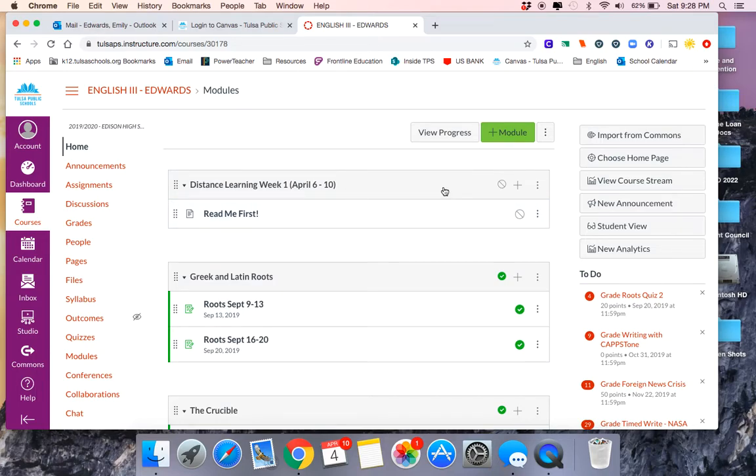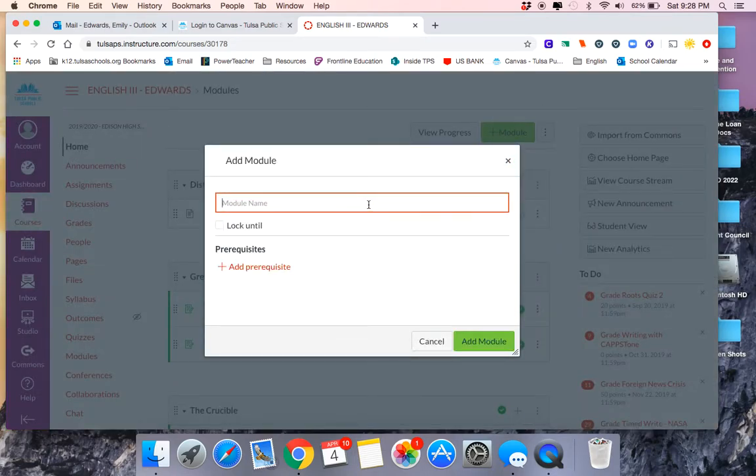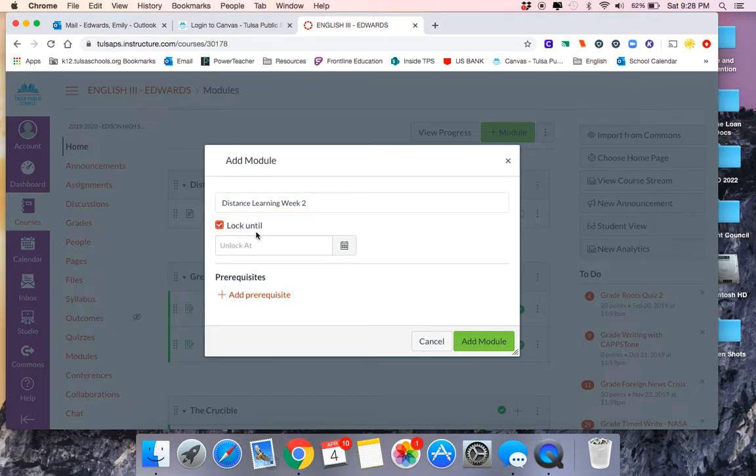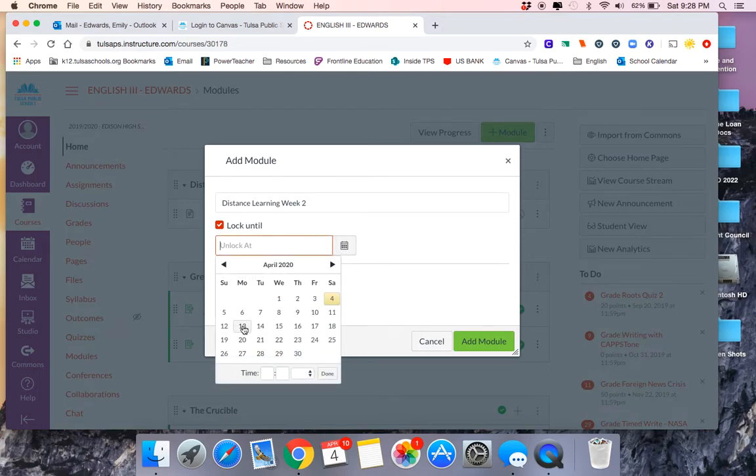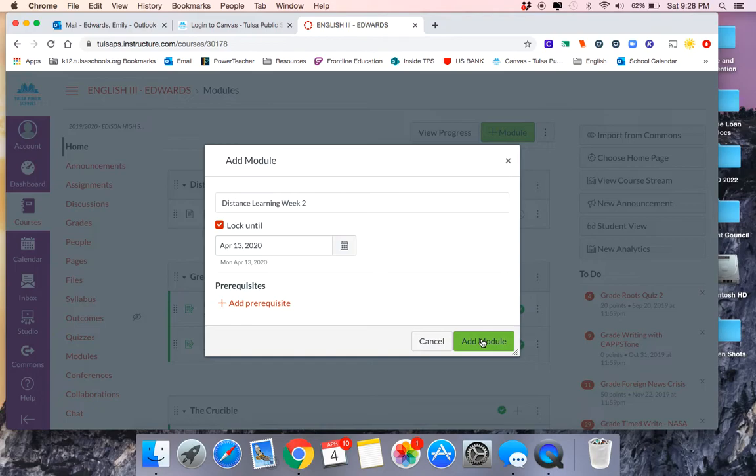So in order to create a module, you click this Add Module button, and you will name the module. So for this, since I already have Distance Learning Week 1, I will add Distance Learning Week 2, and you can title this whatever you would like. You can use the lock until option. This means that students will not have access to this specific module until you allow them to have access. So since this would be Distance Learning Week 2, I'm going to set it as unlock on April 13th because that is the second week. I'm going to click Add Module.